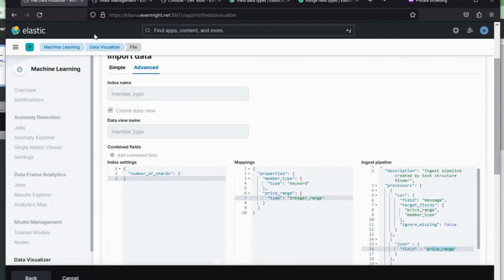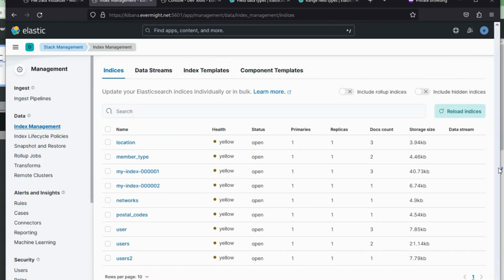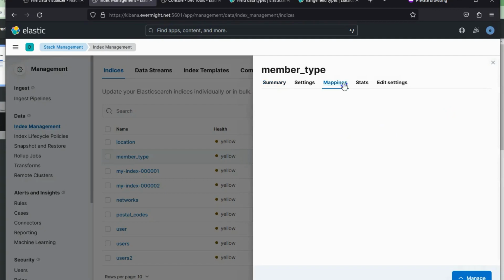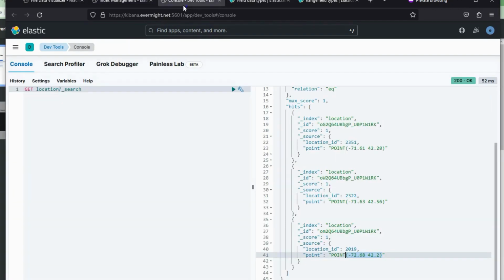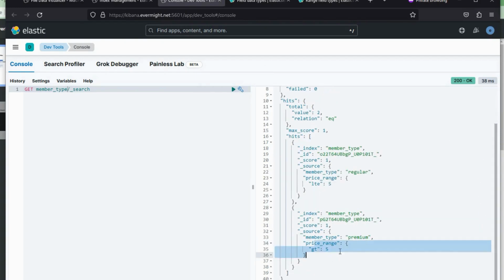All right, that seemed to have worked. Let's take a look at our indices. We do have the member type. It has 2 documents, for regular and premium. Let's take a look at our mappings. Yep, integer range. Let's do a quick search. Good. The range criteria is in the system now.